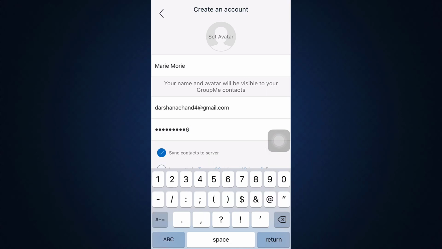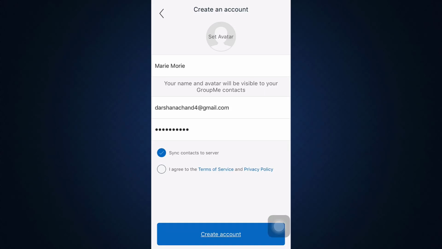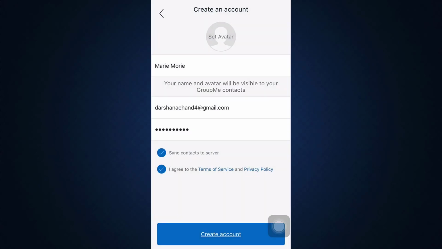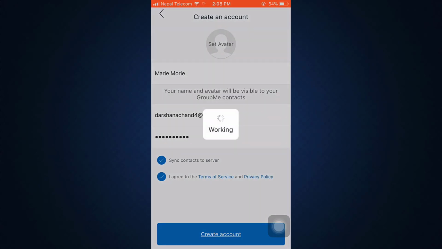After doing this, tap on Sync Contacts to Server and also tick mark the Terms of Service and Privacy Policy. You can also see that you can set an avatar. You can either take the photo or choose the photo. I'm just going to leave it like that at the moment, and then tap on Create Account.